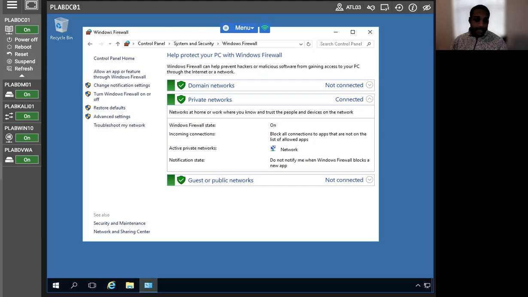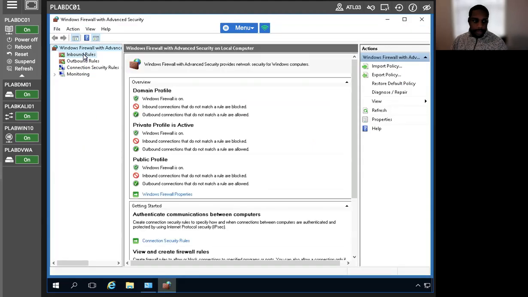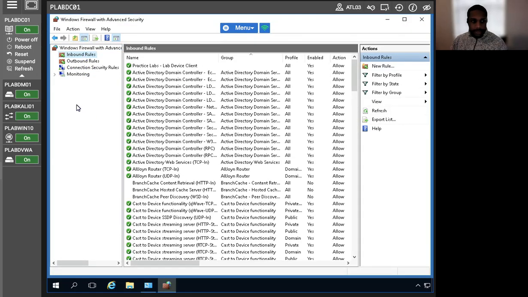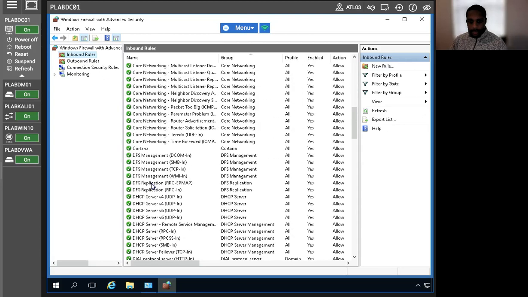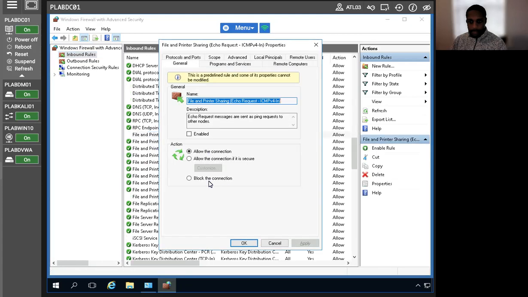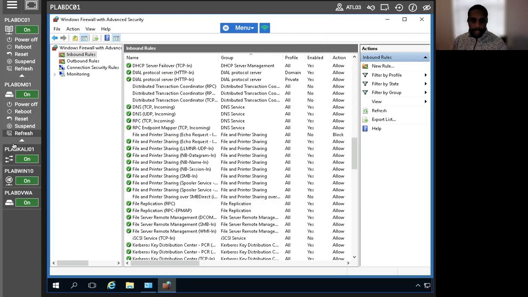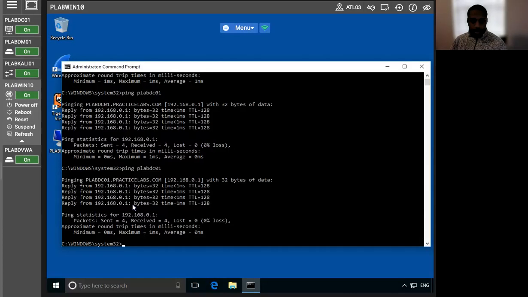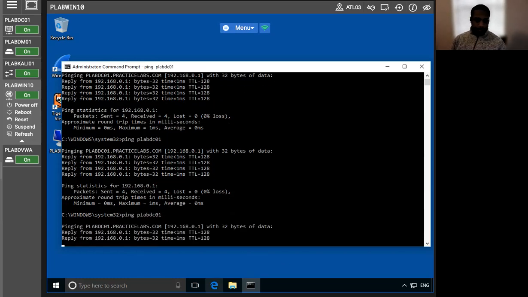So what we're going to do, as done in the earlier exercise, is access the file and printer sharing dialog box. Again, same thing. Now, after we've done that, we're going to go back here and just ping it.